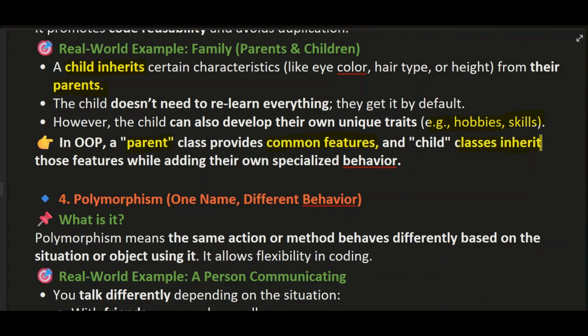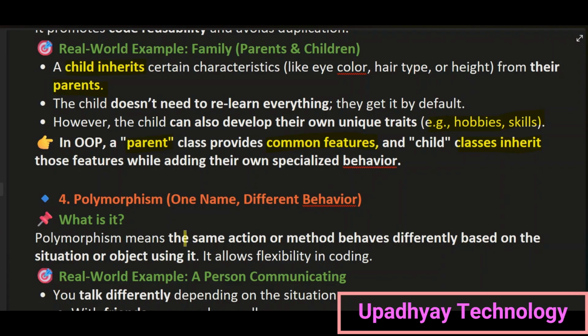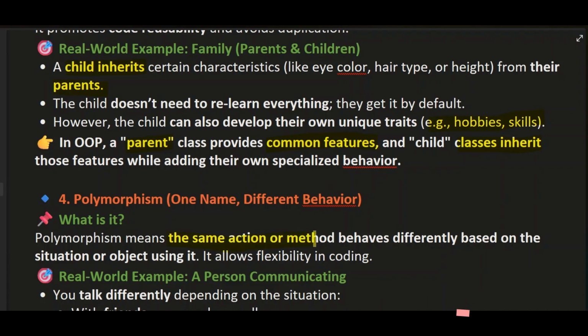4. Polymorphism. One name, different behavior. What is it? Polymorphism means the same action or method behaves differently based on the situation or object using it. It allows flexibility in coding.